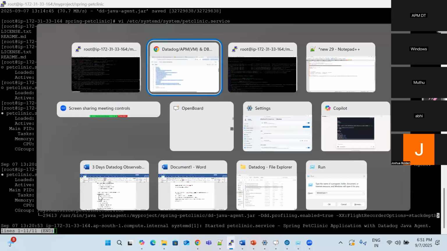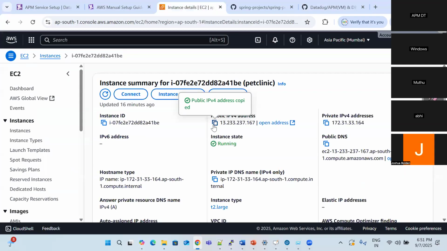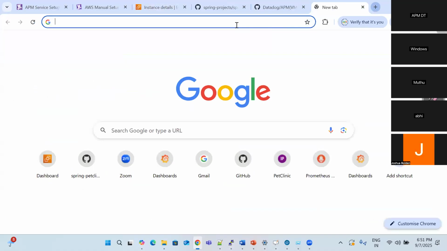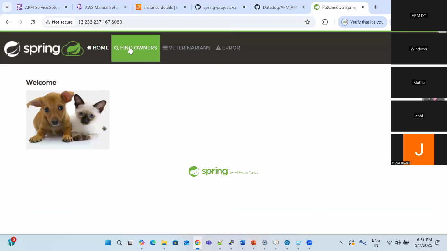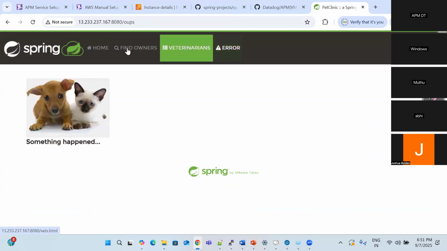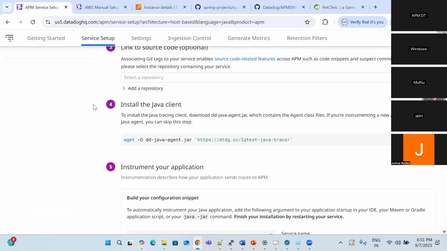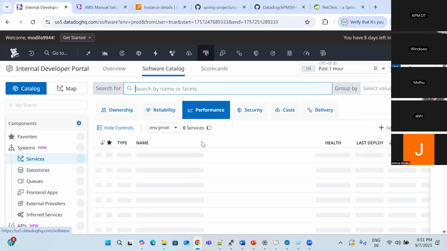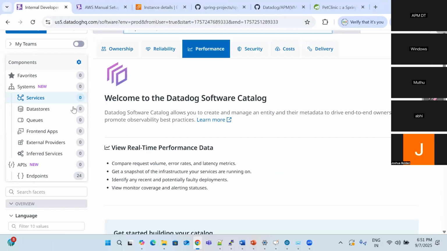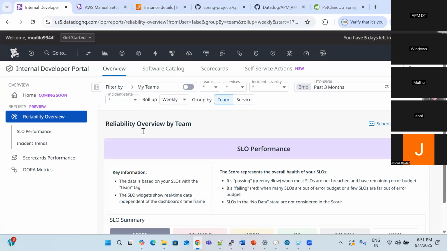Okay. Now I'll go and try to access my application. Take my IP address and I'll try to access my application on 8080. Okay, I'm able to access my application. APM is also enabled, so I'll go and check the APM services. See, suddenly when you come and check, your APM service will not be visible. So during that time, you have to go and change your time window to 1 minute.